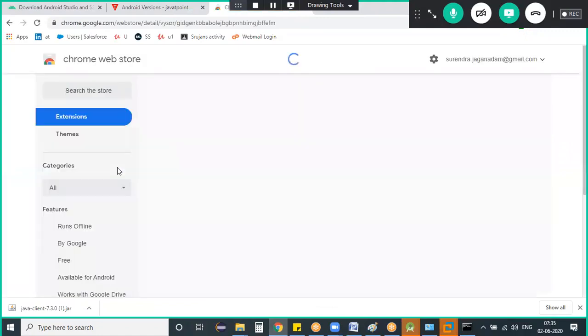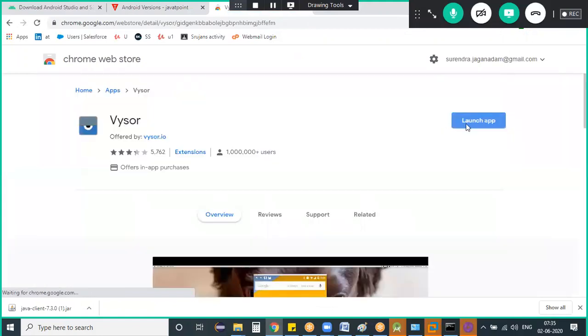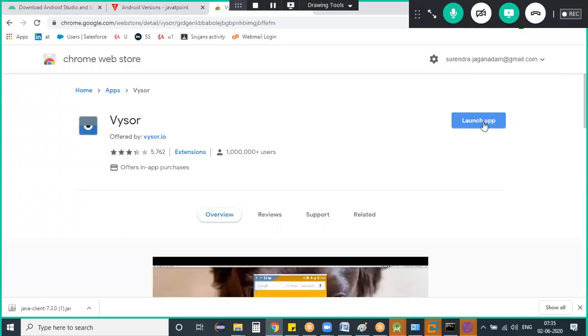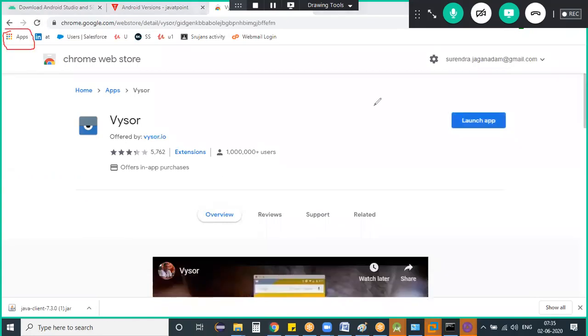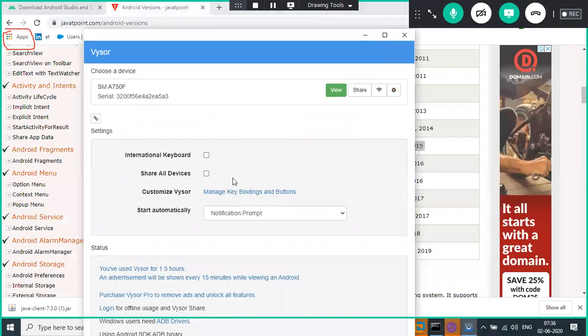So here I'm trying to launch this Visor. It was already installed on my machine. I'm trying to launch this Visor app, whereas for you it will prompt you to install this add-on. Upon installing that, you can find this launch app, and you can find these apps here within the browser. There is an app section here. Clicking on that, you can find your Visor app after successful installation. See, I have my Visor here. I'm hitting that Visor. It's prompting.